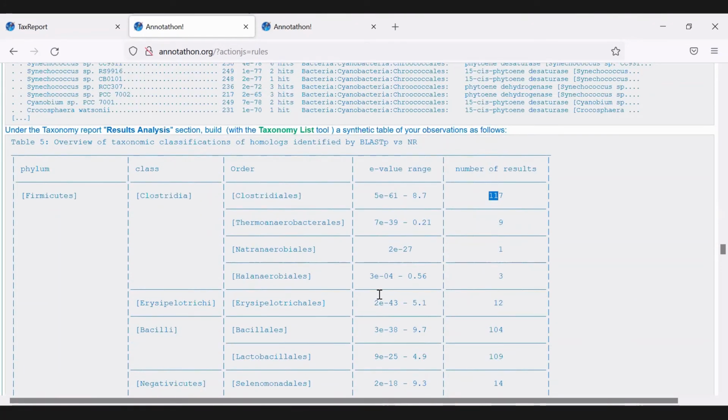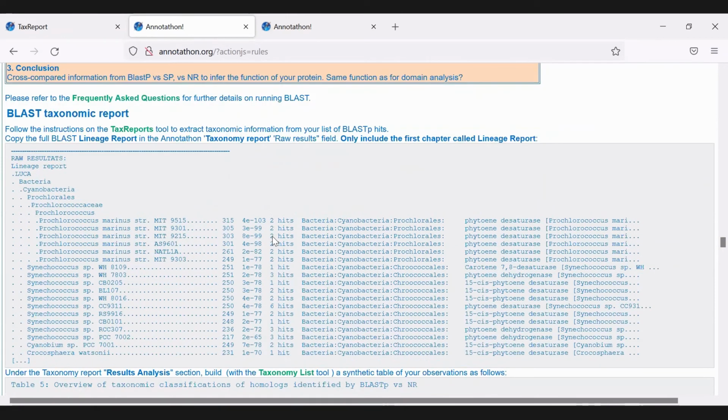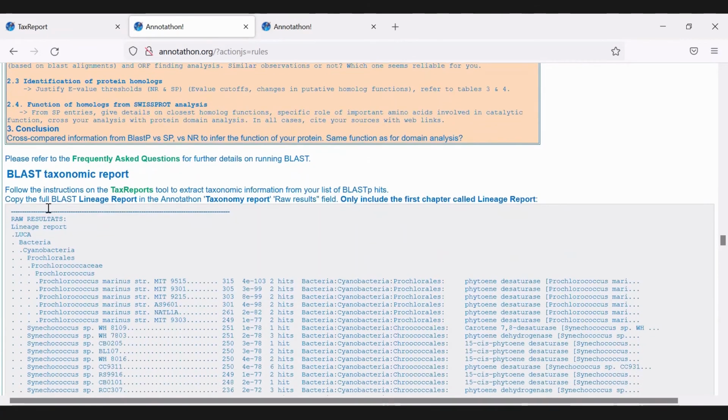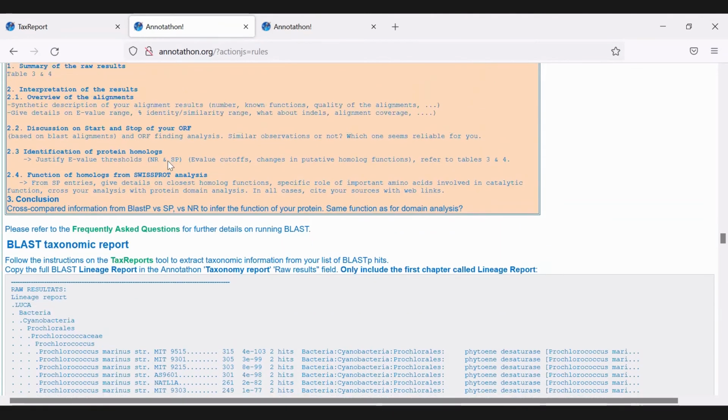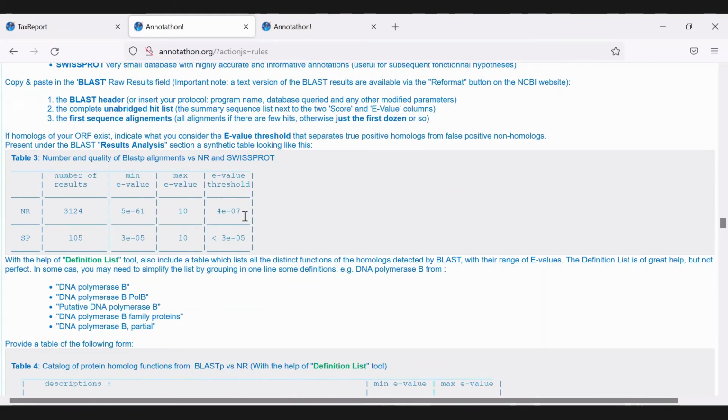And keep in mind to take the list from the classes that are above the cutoff. So you remember you have the e-value threshold. You have to take the ones below the threshold, because the lower e-value is better, right?